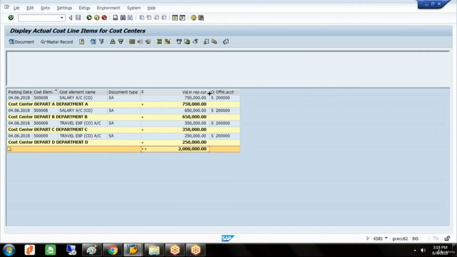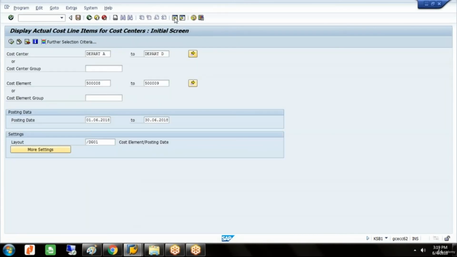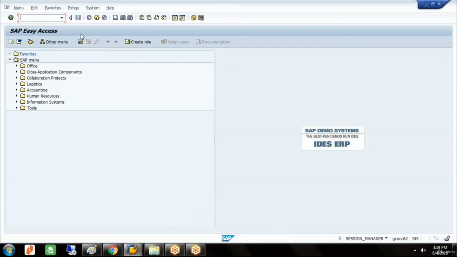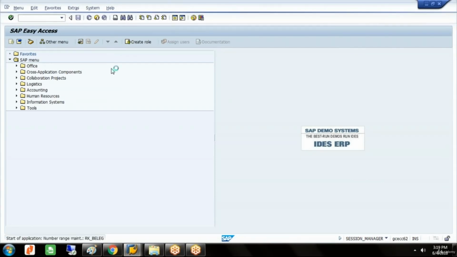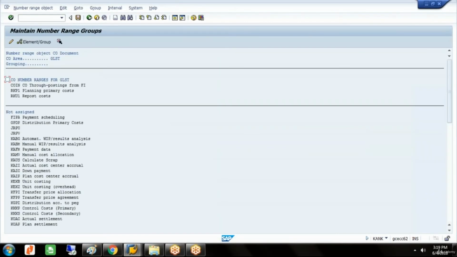Now why is the system able to generate these CO documents? The reason is, let me take you to the other screen. If you remember, let me take you to KAN. Just give me a second. Let me take you to KANK where we define the number ranges. So I'll go to our controlling area. So you're able to see that first one COIN, CO through posting from FI.